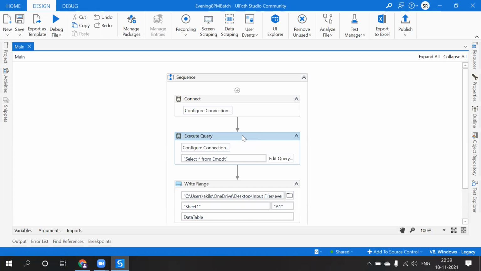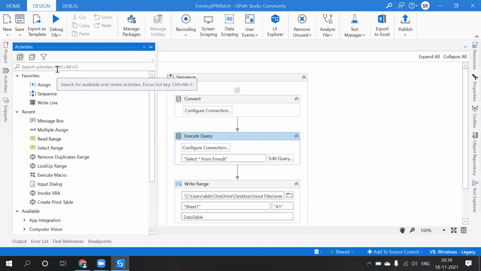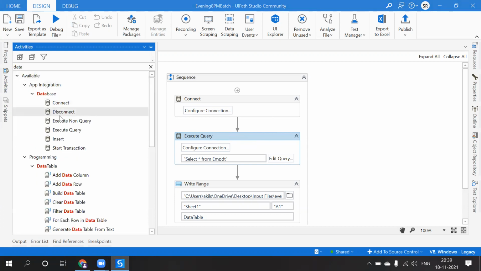Okay, and so yesterday we have seen execute query, and when it goes to the database, we use connect, and disconnect is for disconnecting the server. Then followed by execute non-query. What is that?